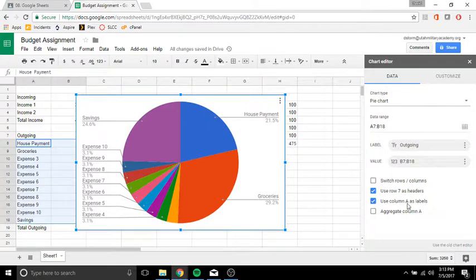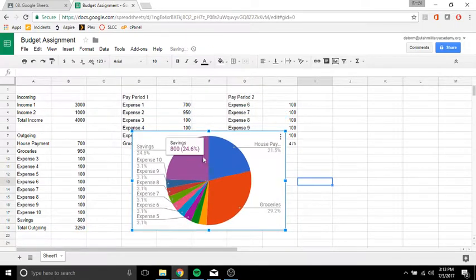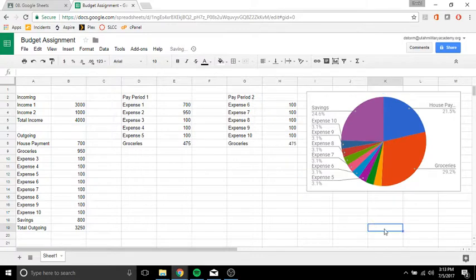Pie charts are the best. Okay, and honestly, everything looks great. I don't need anything else, so I can just grab that, and I'm going to shrink it down. I'll bring it over here. It looks nice right there. So that shows my total expenses.